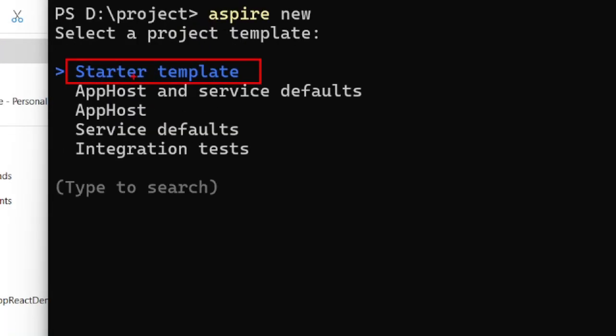This is a sample template which has a backend for API and a front end for Blazor, and it also has the service defaults and the app host. Whatever individual templates there are, they are all included in this one template, which is the starter template.